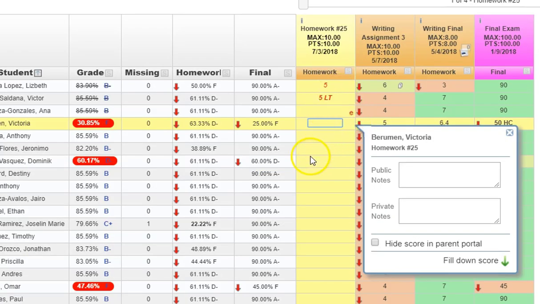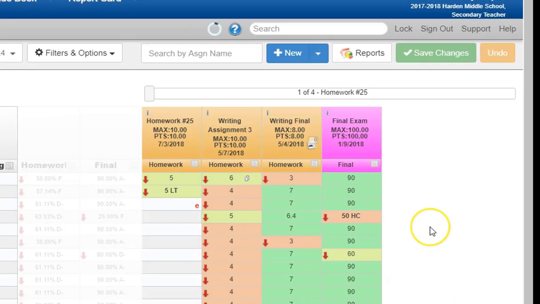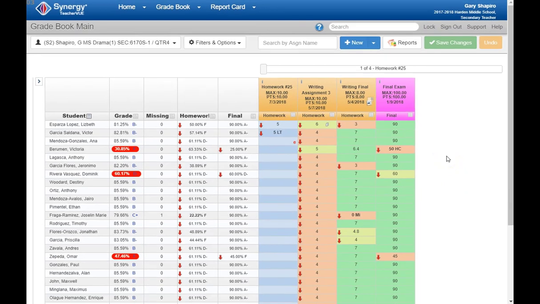All of these have to be saved at the very end. In the upper right, you'll have your save changes. So if I want to save changes, I just click. That is the first way.